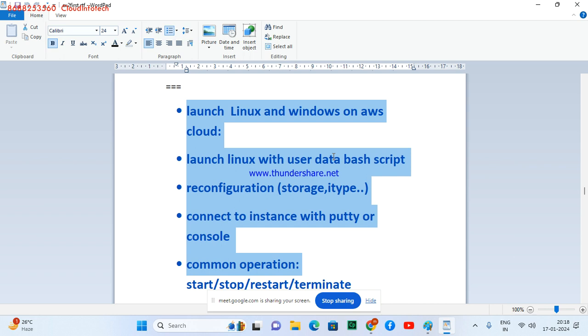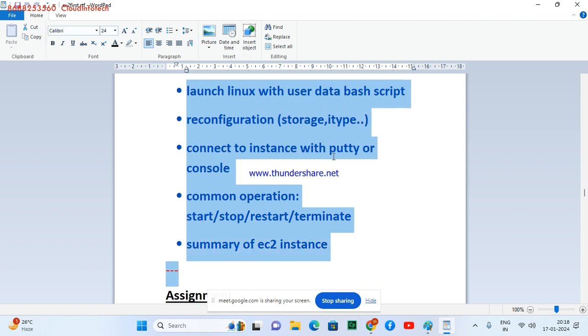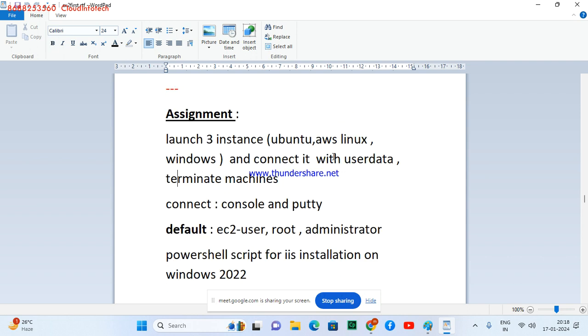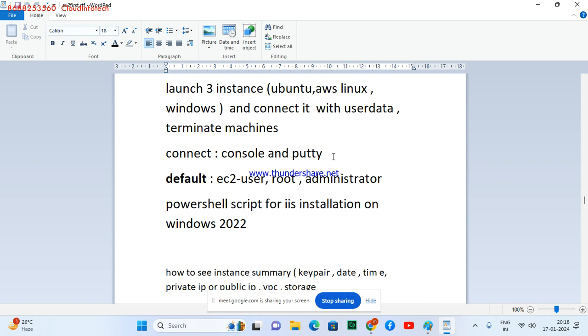Reconfiguring your EC2 machine again. How to protect with termination protection options, how to enable and how to disable it. How to start and stop or terminate the machines when not used. Summary of EC2 instance. Now, I hope you have done the assignment about Windows and Linux and the PowerShell script.